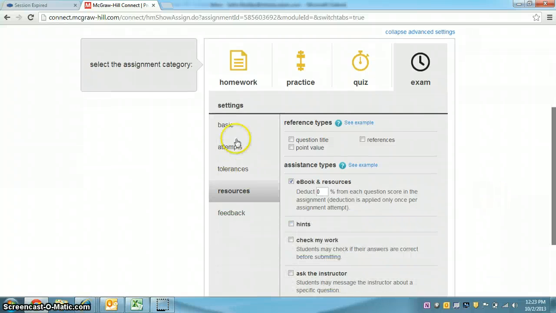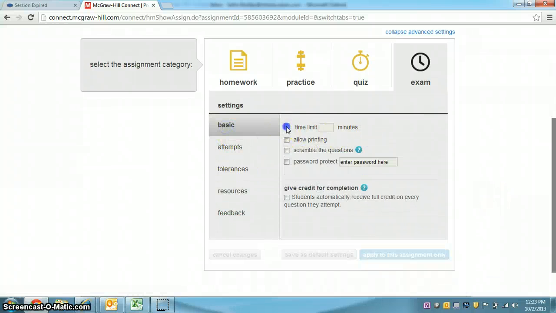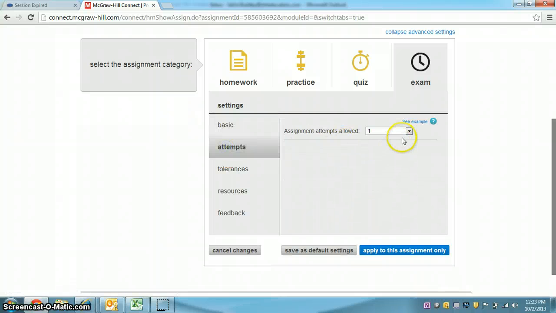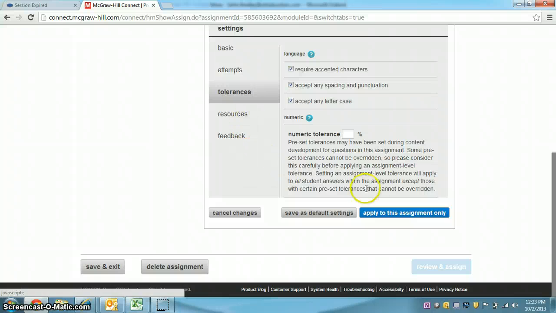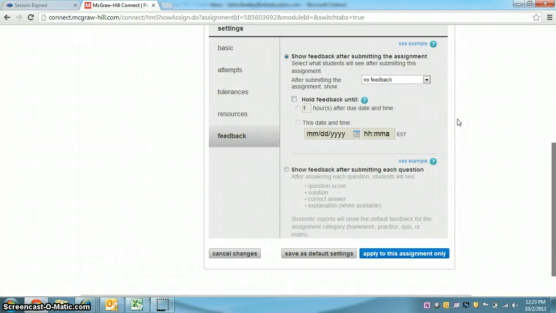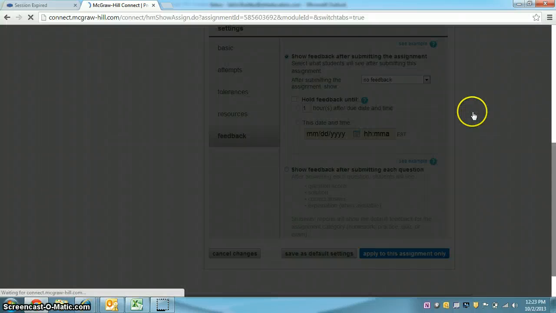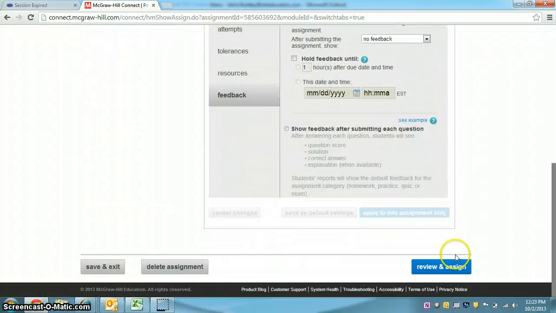If you were going to set some type of a time limit on this, you certainly can. I'll put one in here just for the sake of it. Obviously not allowing printing, etc. The attempts are set to 1 here. Answer tolerances being what they are, and then whatever you want in terms of feedback on the due date. And then I'm going to go ahead and review and assign this assignment.